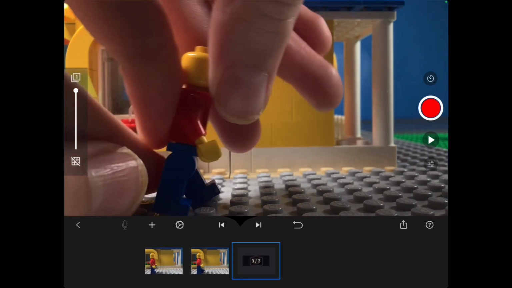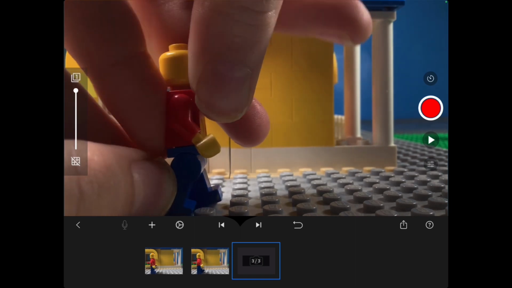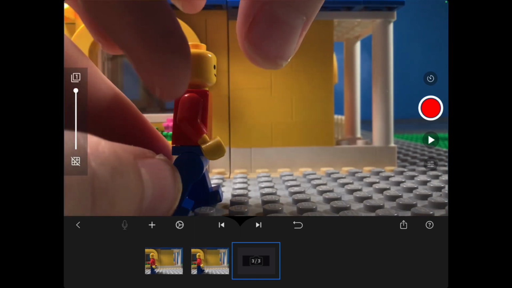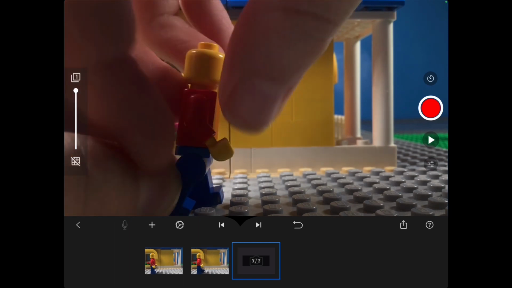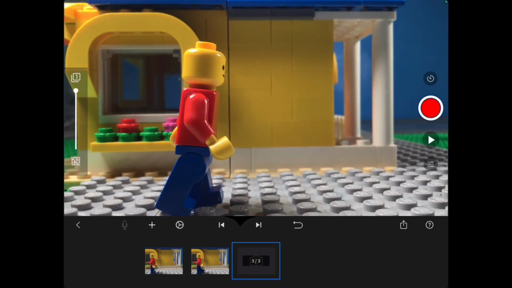What you do next is you move it ever so slightly so that it's resting between these two studs. Once again, move their arms just a tiny bit. Make sure it's steady and take a picture.